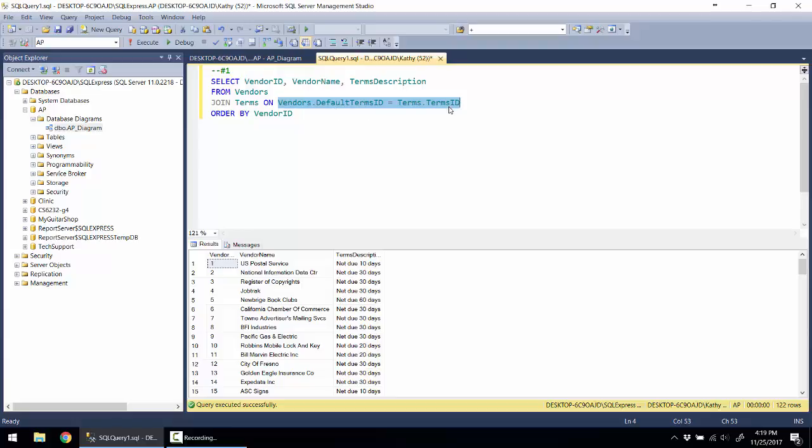In my terms table, it's called terms ID. That's the common field, so that's how I match them up. But you notice when I do that, I have to preface it with the table name, vendors dot, terms dot. So that can get a little hairy, especially once we start getting into tables with long names. So this is a really good place. We've talked about aliases before. This is a really good place for an alias.